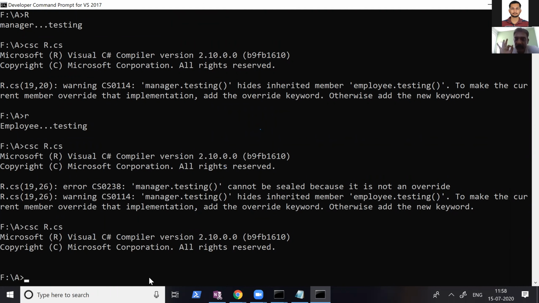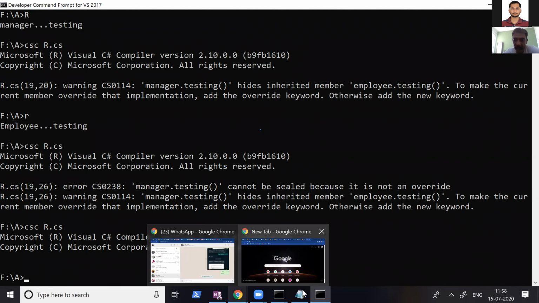Sealed is a keyword you can place before the class. Sealed is a keyword you can place before the function, but only when the function is marked as override. Then a derived class can exist, but you don't want to extend that feature. You want to stop extendability. Okay, I got your point.